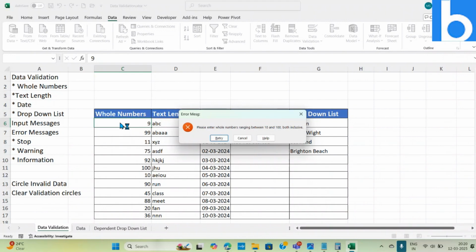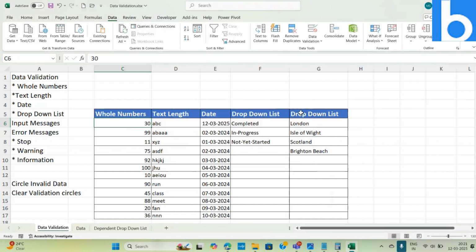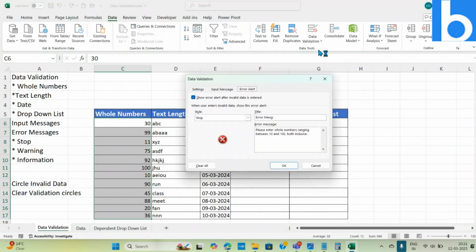Yes, ma'am. So this customization I can apply, but there is one more part over here. Let me select the whole area again. It says show an error alert after invalid data is entered. That's what it did now. We entered 9, it popped up that message, but that message was what I gave it. I have customized it. All good. But then it was showing me this red icon, right?